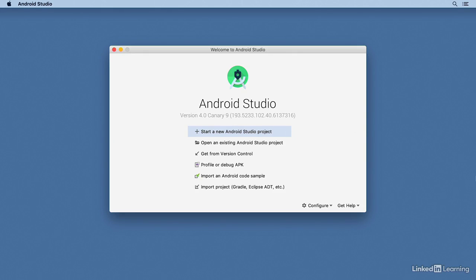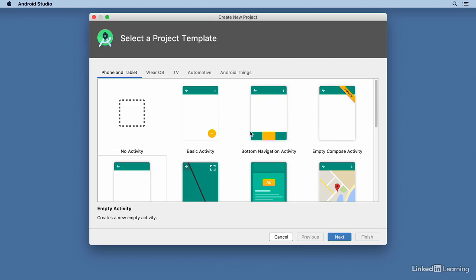After installing and updating Android Studio, you're ready to start creating projects. You can create a brand new Android Studio project from the first link on the welcome screen. In the first dialog, you're asked to choose a template for your first activity. An activity is a screen if you're building an application for phones and tablets.